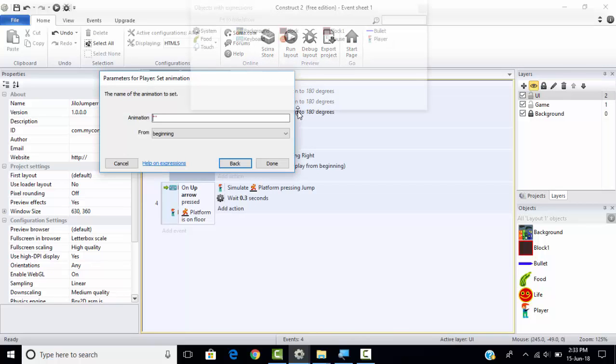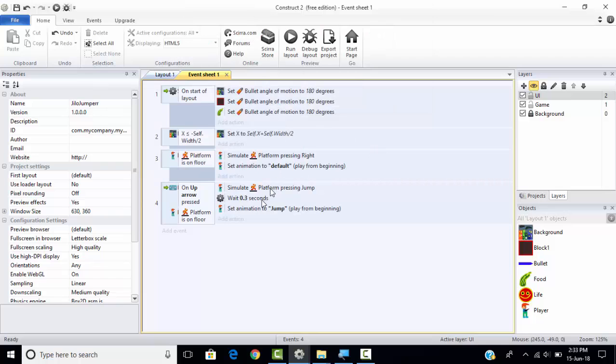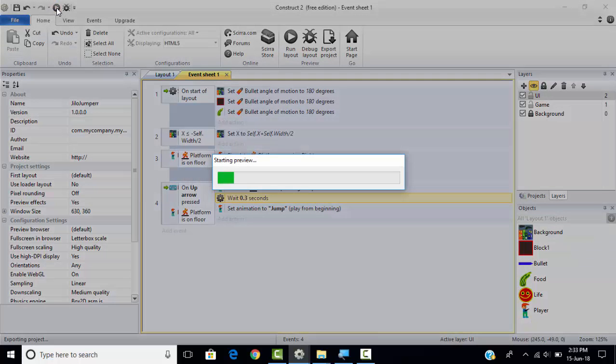Why have I added the seconds here? Because I don't want to change the animation instantly when somebody presses the upwards key. I want it to change in the air. That's why I have provided 0.3 seconds. So if you run the game, you will find some cool things in the game. Let's see those things.